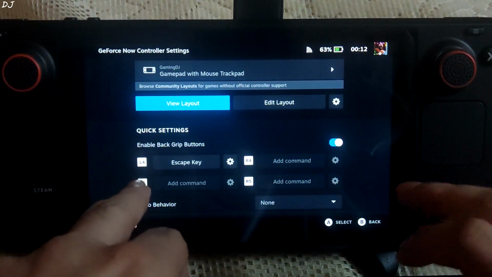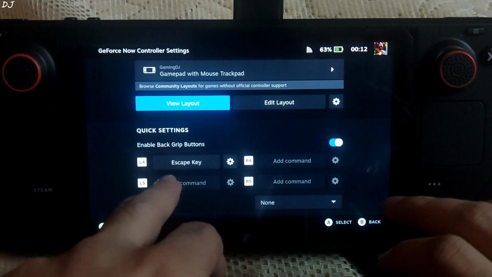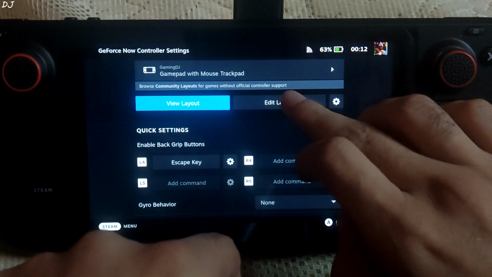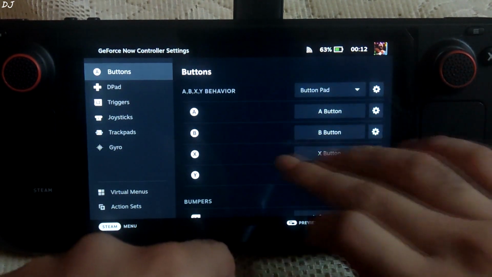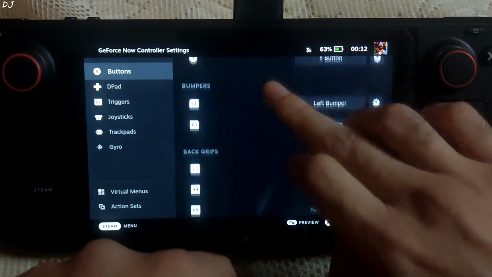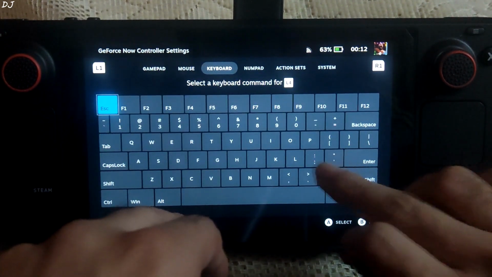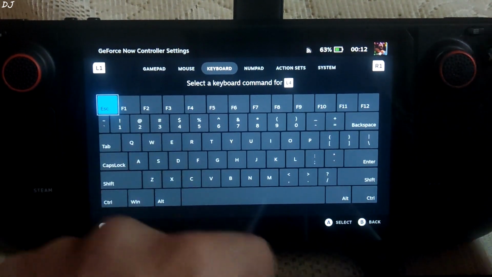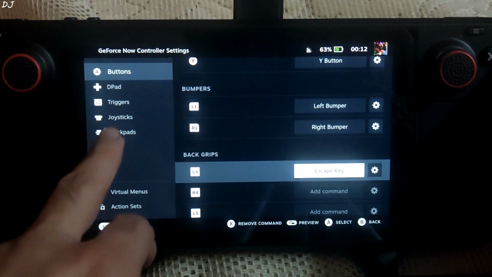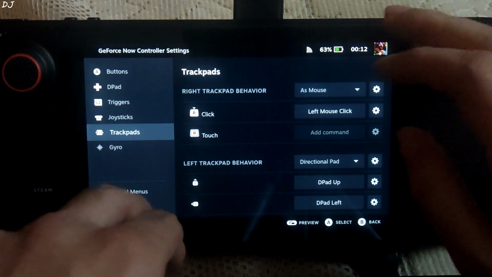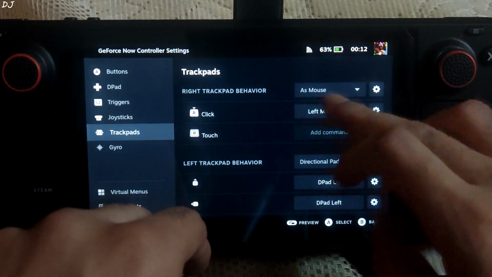You can see I've assigned the L4 grip button to the escape key. Very easy to do. Just tap on edit layout. Scroll down. Grip buttons. L4. Tap here. Go to keyboard, select escape, and for the right trackpad, just tap on the trackpads here.